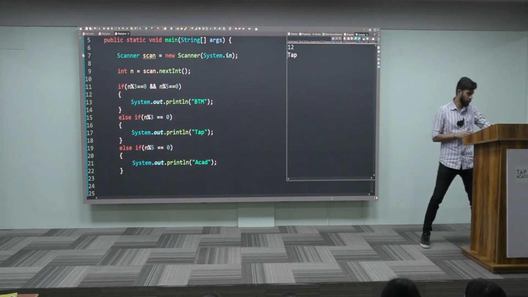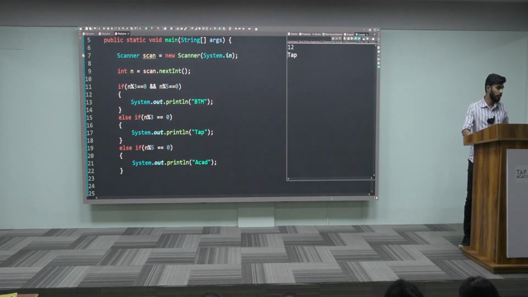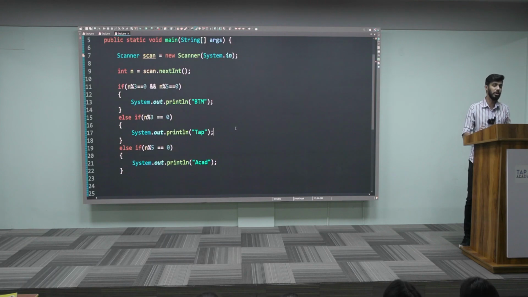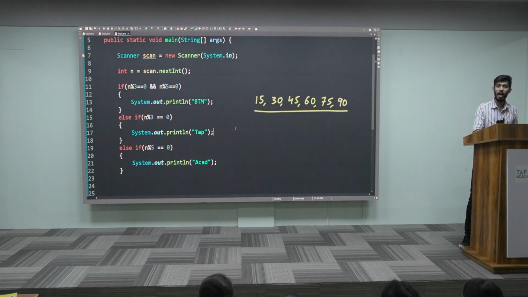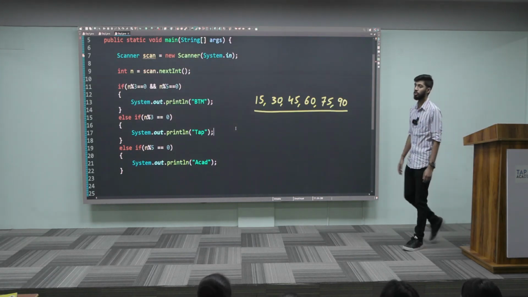Now, can you say me one thing? Which are the numbers which are multiple of both 3 and 5? Okay, first number is 15. Next number. 90. What do you see among these numbers? Are they all multiples of 15 or not?